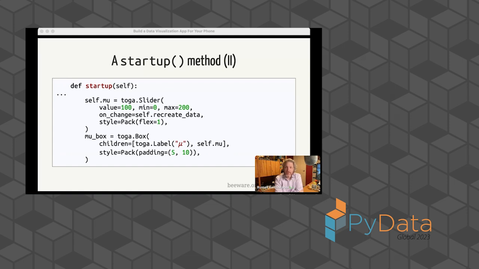Continuing our startup method, we also want some sliders to control our random data. So let's create a slider called mu to control the mean of our generated data. It's going to have an initial value of 100, but it can range from 0 to 200. It also has an event handler on change. So whenever the value of the slider changes, we want to invoke recreate data. Again, we'll come back to that one in a bit.